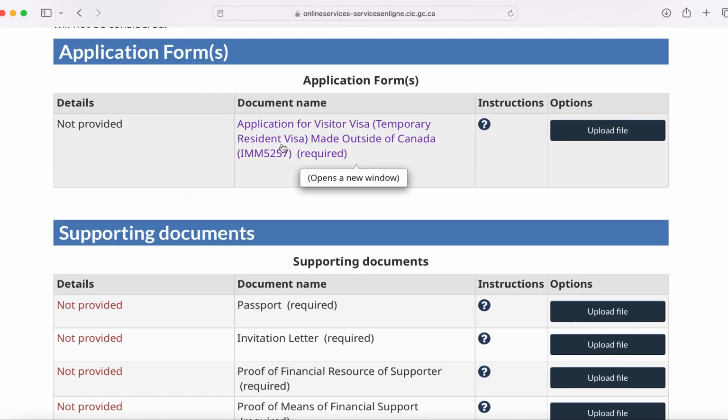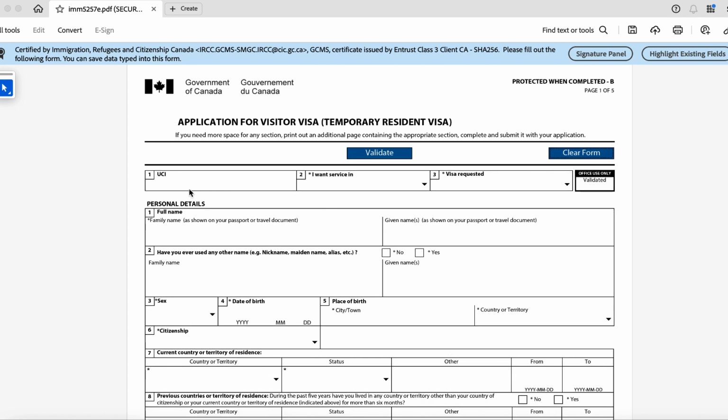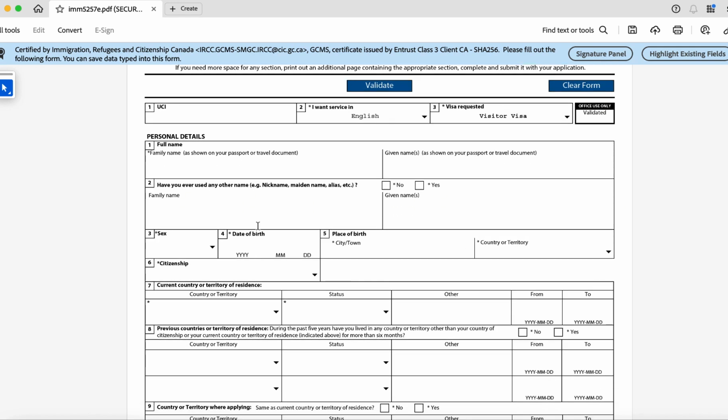We also need to fill out this form, IMM5257. This is the form 5257 and now we will fill this out. So UCI number, you don't have a UCI number, service in English, visa requested, visitor visa. So in personal details section you will fill out your mother's or father's personal details, so you need to have their passport ready with you.